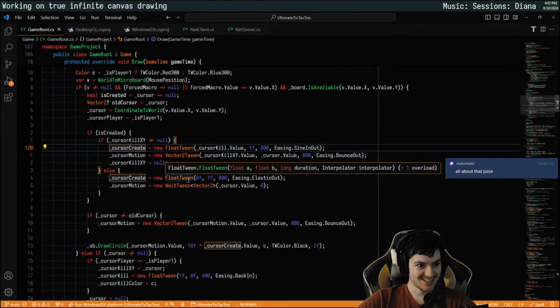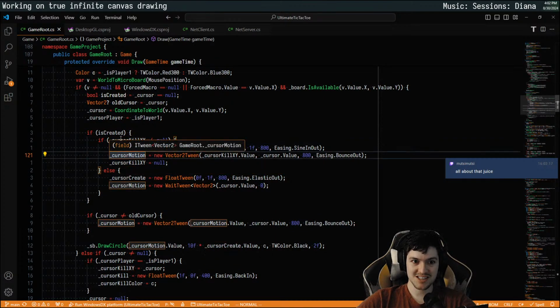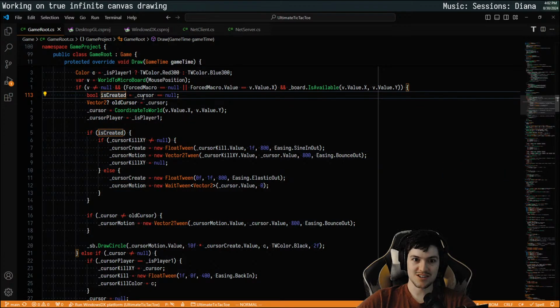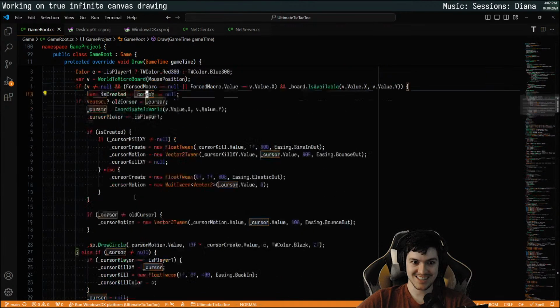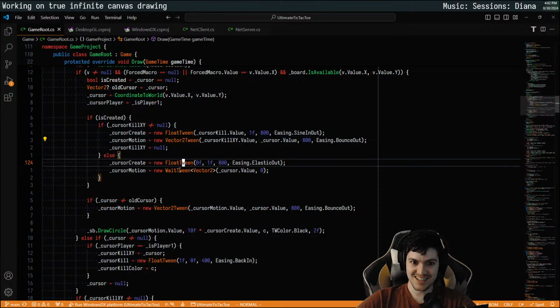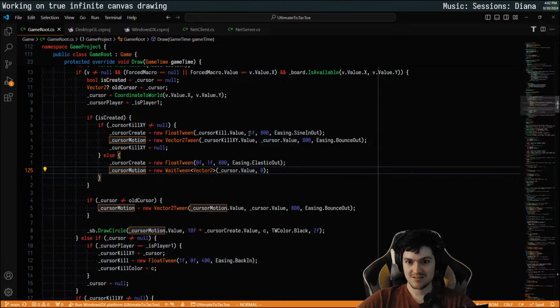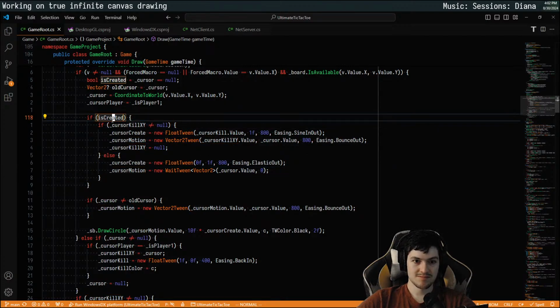Yeah, so there's like a create a motion. So if the cursor becomes null. Yeah, there's a bit of logic. I guess this is too much. I went crazy. Wait, there's a wait tween. You have to kill it. It's a different cursor.